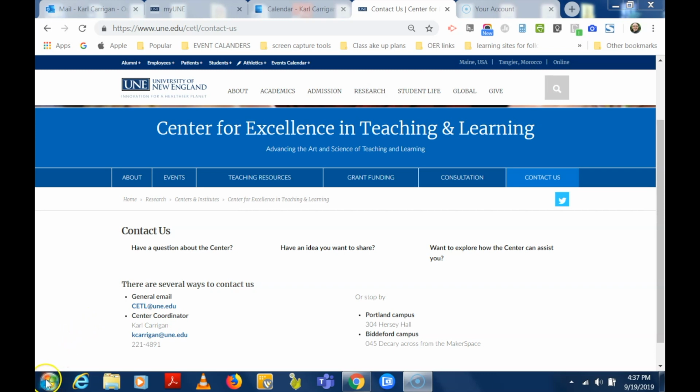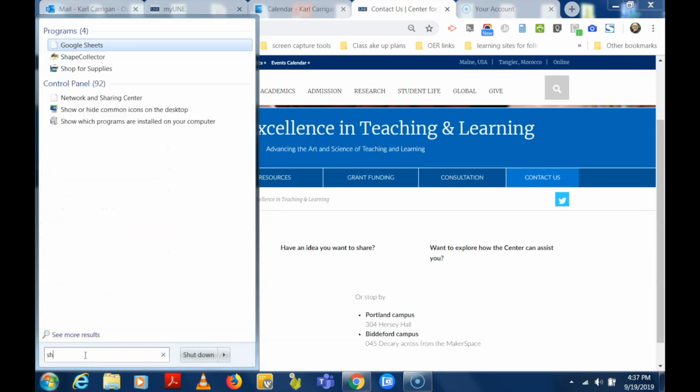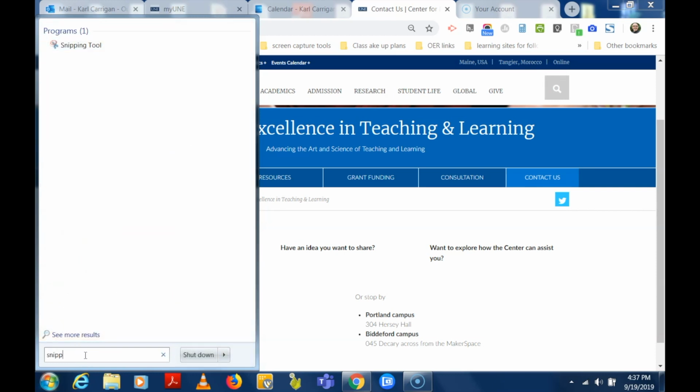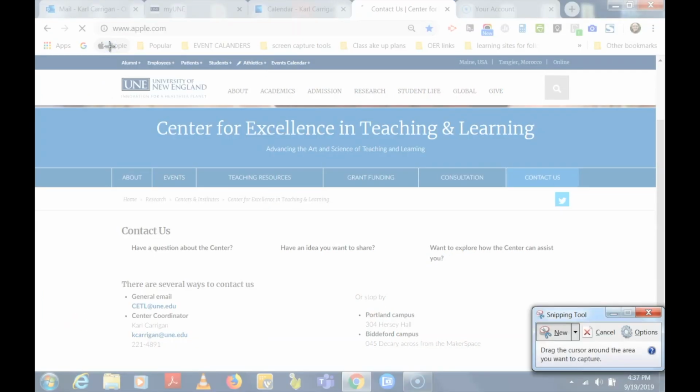To find it, just go to your Windows button in the bottom left-hand corner and move up. You can see here I use mine often, so it's right there ready for me to use. If you don't see it up there, go ahead and type Snipping into your search bar and you'll see that it comes up. So go ahead and open it.